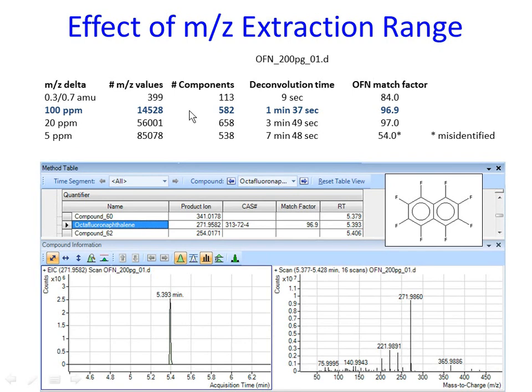So a couple of points to be made here. First, if you look at the time, it increases when you pick a very thin mass extraction window. You also get a lot more components. And if I look at the match factor, I can see I get a very good match factor here at 100 ppm, a tiny bit better at 20, but it looks like a very good compromise here is 100 ppm to get the answers that I'm looking for in a reasonable amount of time.